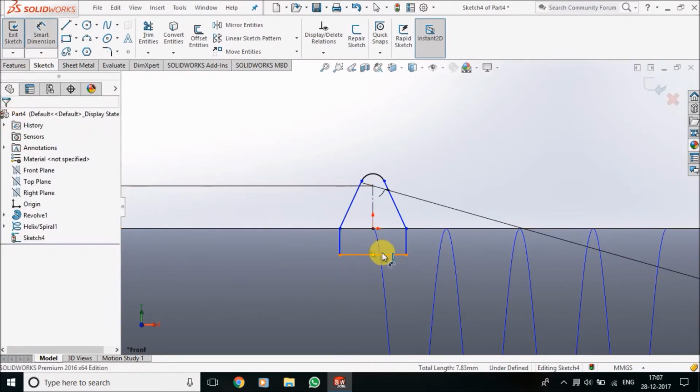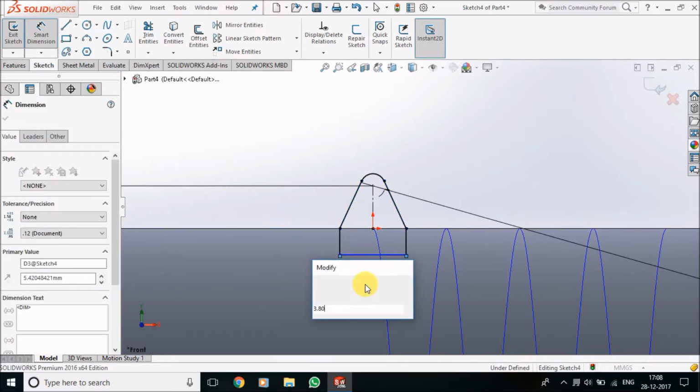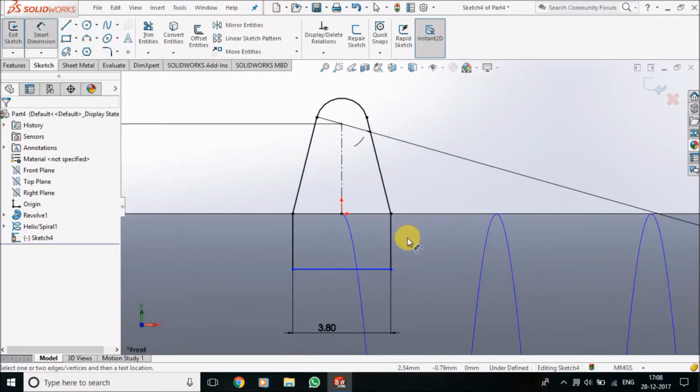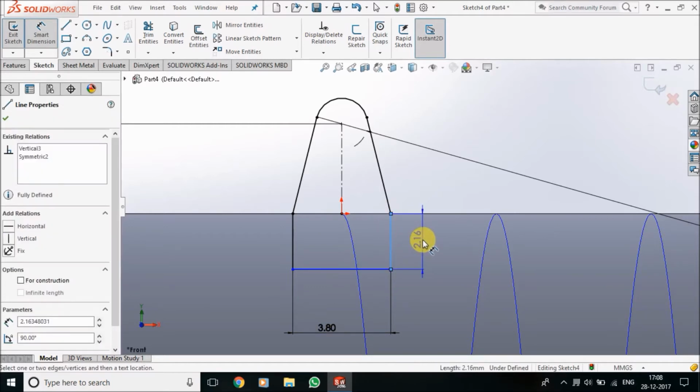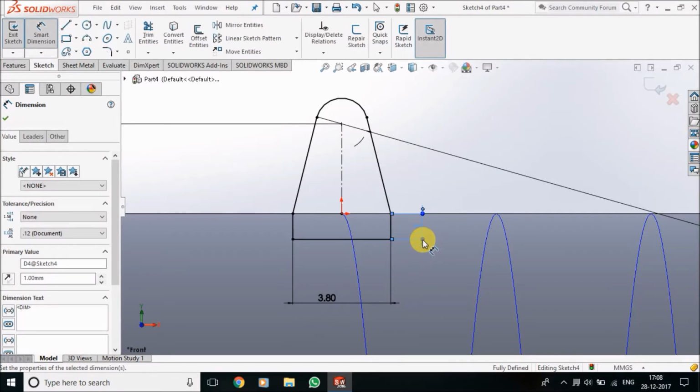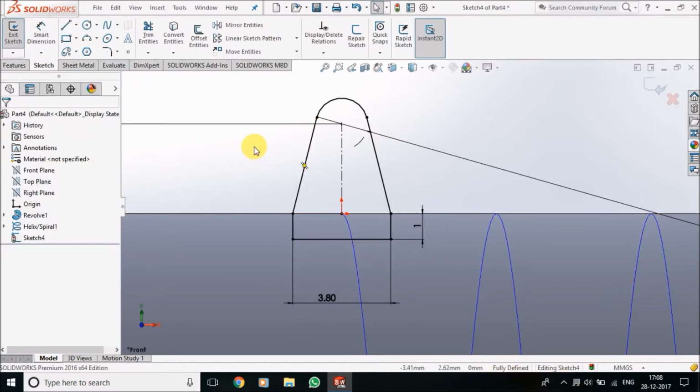Now provide dimensions to it. This one is 3.80. It is underdefined because we have not provided this line. It can be anything, like we are taking this as 1 because it will not affect our thread. So click OK. Now it is fully defined sketch.